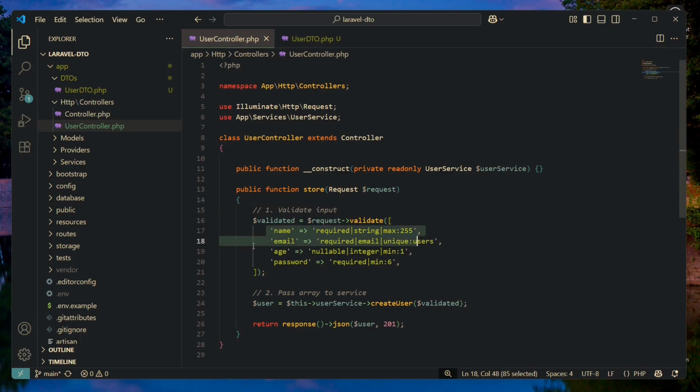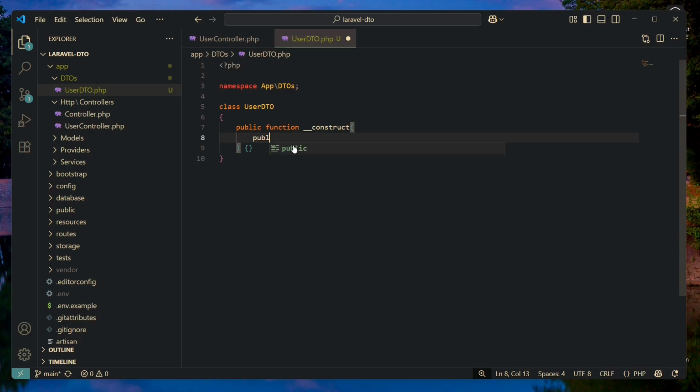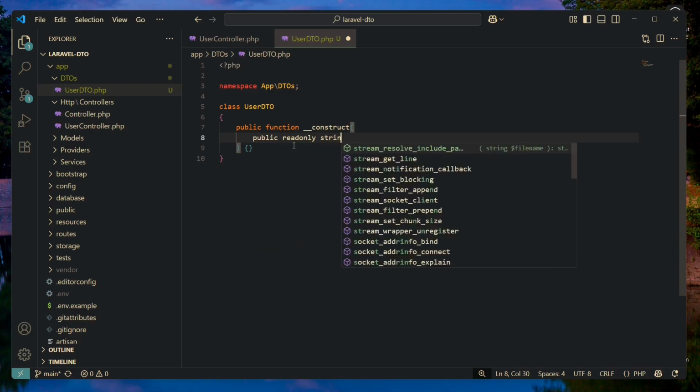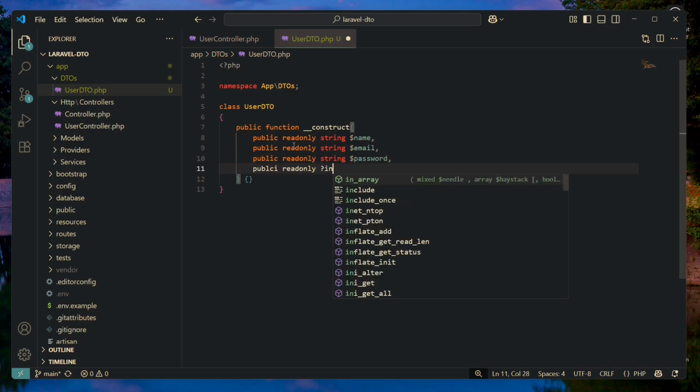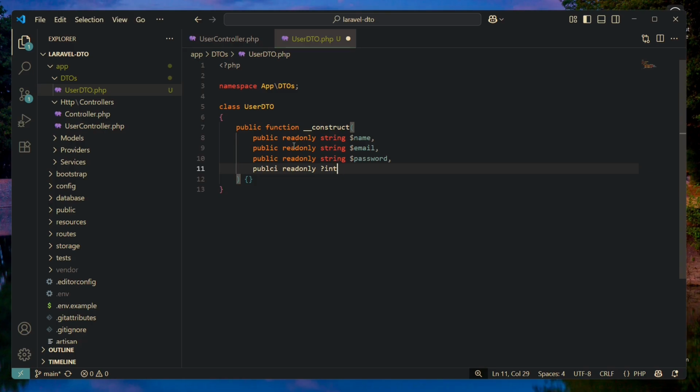Well, we need a name, we need an email, age, and the password. So let's do that. Public readonly to make it immutable. And let's define this type. This is going to be string. This is going to be the name. Public readonly string email. Public readonly string password. And eventually public readonly, and this is going to be optional, and we use this syntax with a question mark. This is going to be age. And by default, it's going to be null like this.